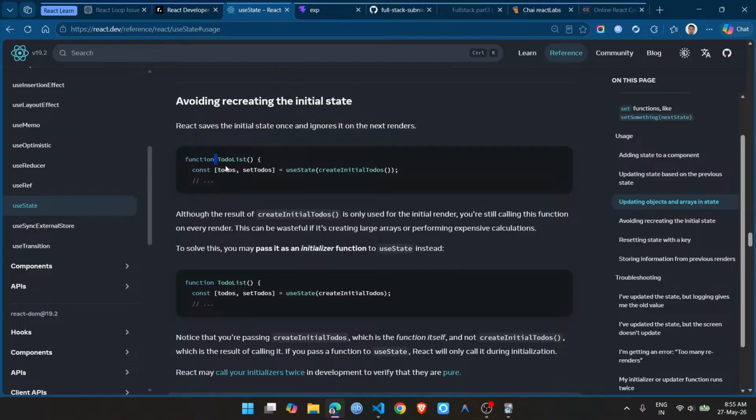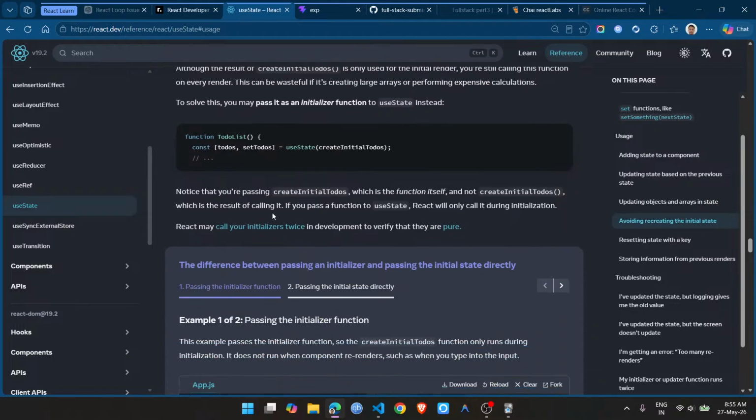To-do list. To-dos, set to-dos, useState createInitialTodos. Although the result of createInitialTodos is only used for the initial render, you are still calling this function on every render. This can be wasteful if it's creating large arrays or performing expensive calculations. To solve this, you may pass it as an initializer function to useState instead.